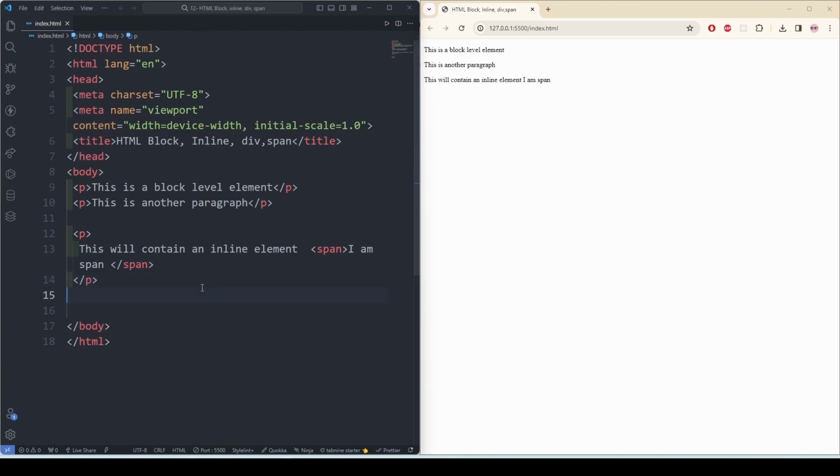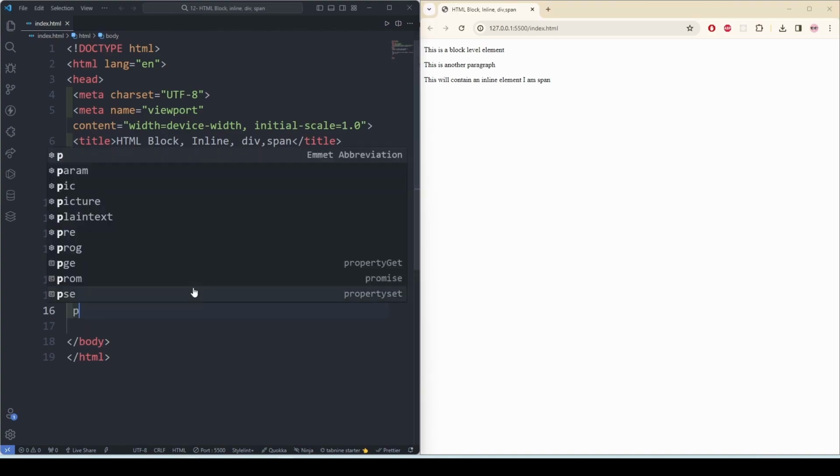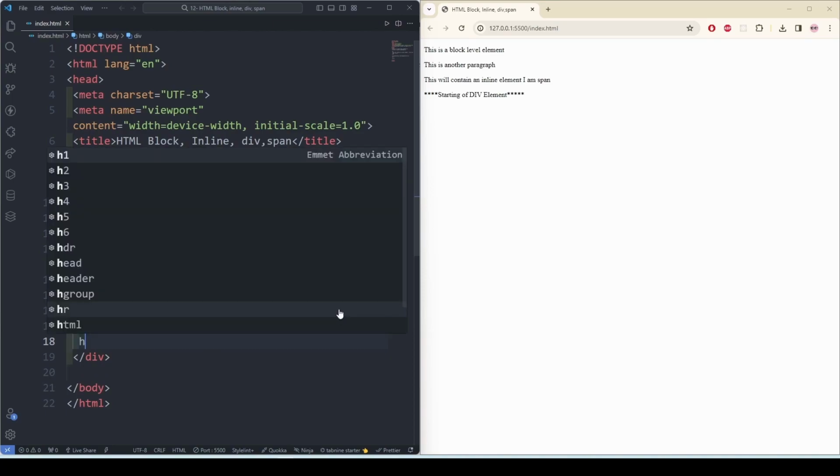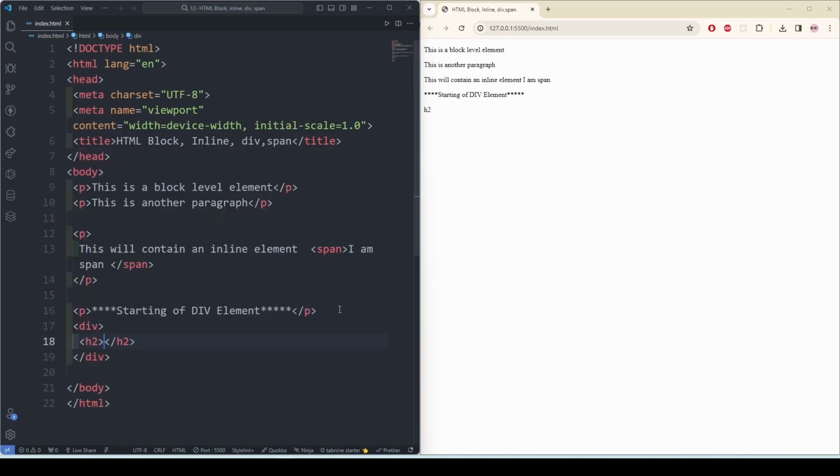Now let's look at the div element. Starting of div element, so I'm going to take div, and inside div I'm going to take h2. This is div heading, and p, this is div paragraph.